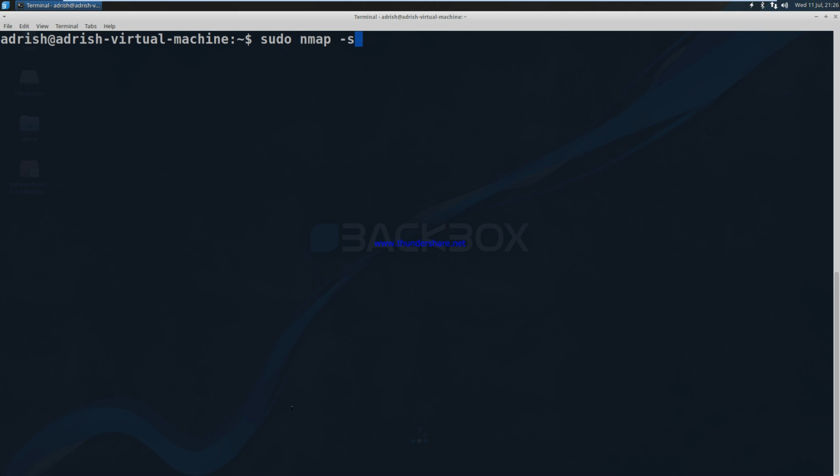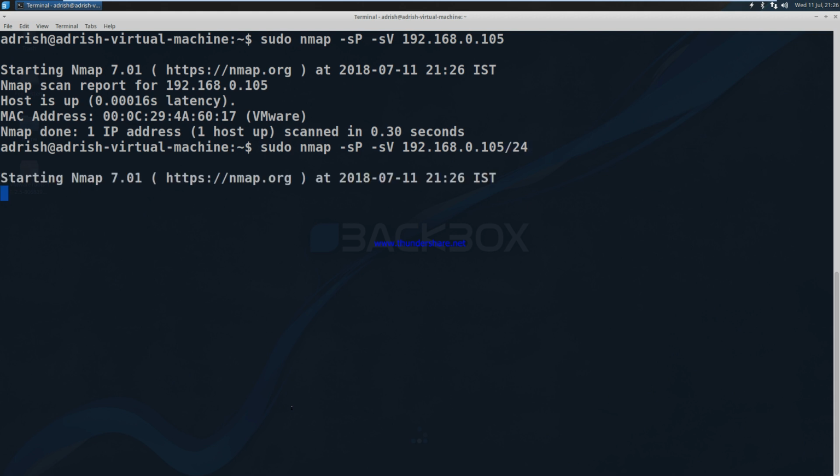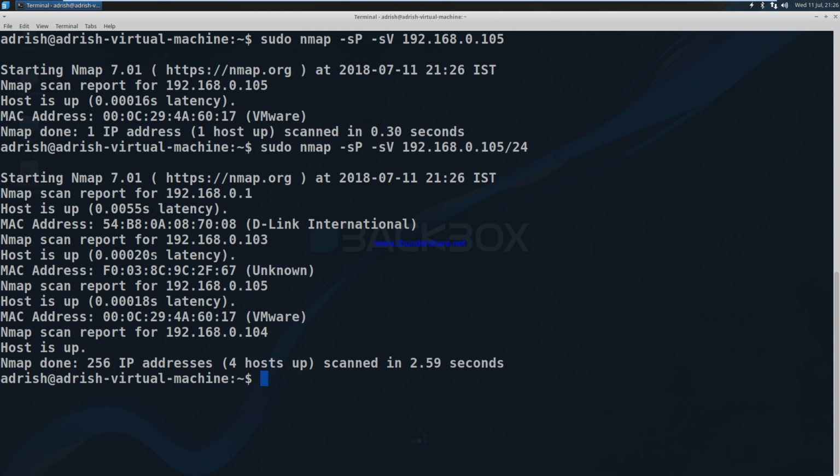Let me write -sP and -sV and 192.168.0.105. Okay, I missed the CIDR part. Previously, when we didn't have root user access, NMAP showed me just the IP addresses and we didn't know which machine it was. Now we also have the MAC addresses of the machines. D-Link International is the router which is connected, and these are the systems, this is the VMware. And this is the scan report for these IP addresses. So this is how you can detect anything with NMAP.